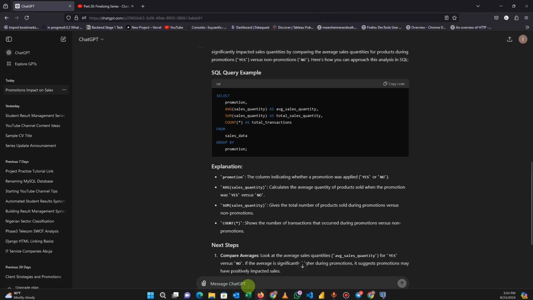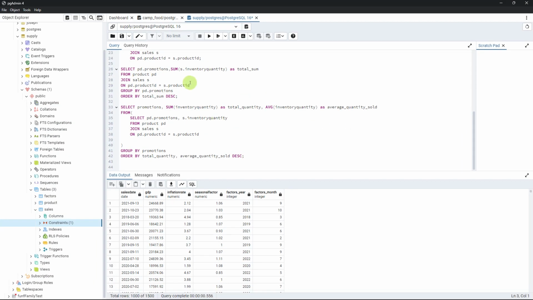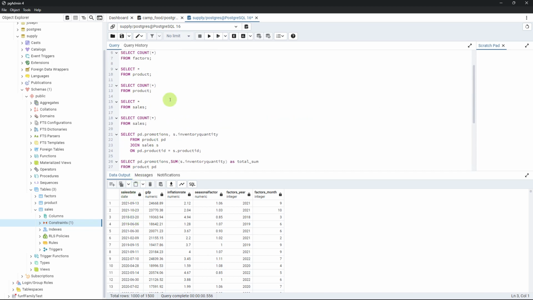If you are curious, you can ask the opinion of somebody else or ChatGPT or any of these things. So it means we have to combine inflation rate and what? Product. And the relationship is in the sales date. The relationship is in the sales date, so you have to do a join.